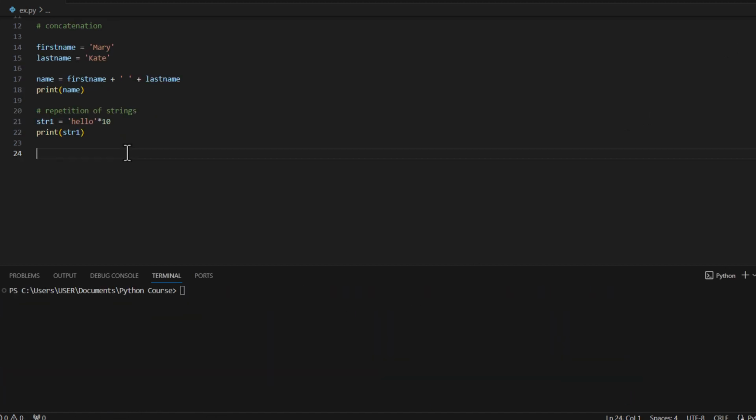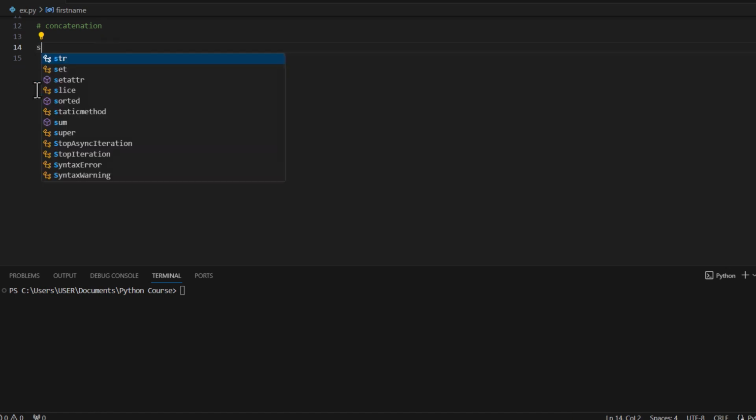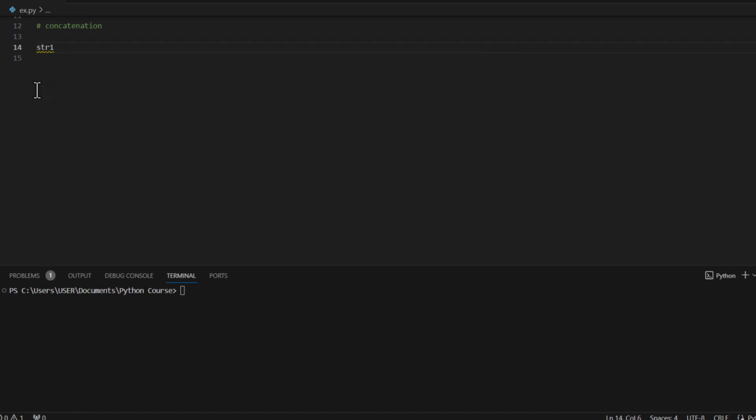So now we're going to learn how to access the individual characters that make up a string. So let's say we have str1 as hello. Just like every other sequence, maybe lists, tuples, and so on, you can access the individual items that make up the sequence using the slicing operator.